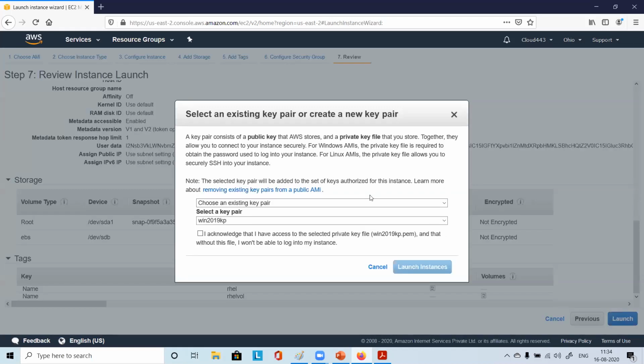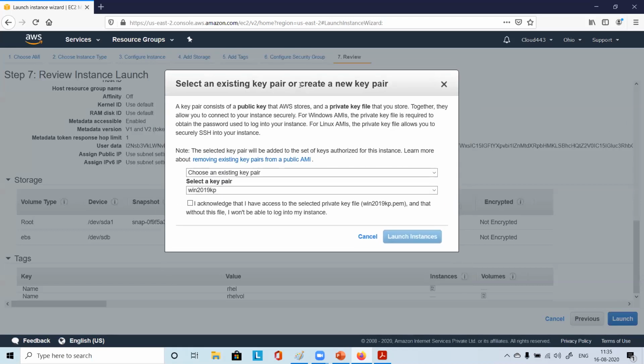As soon as I click on launch, there is still something left, and that is how do I connect to the instance? What are the options? We were discussing the key value pair yesterday, the public and the private key pair. The private key we will keep with us, the public key will be kept on the server, and then using the private key we will get authenticated.